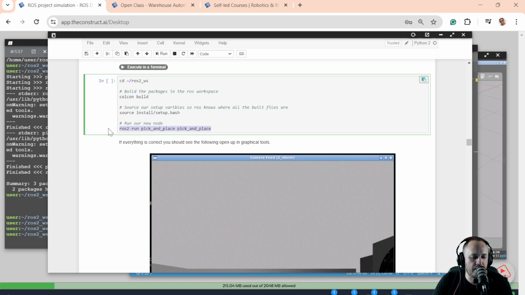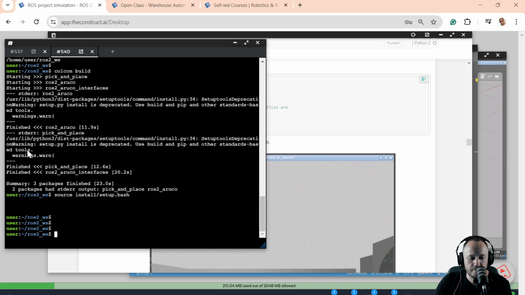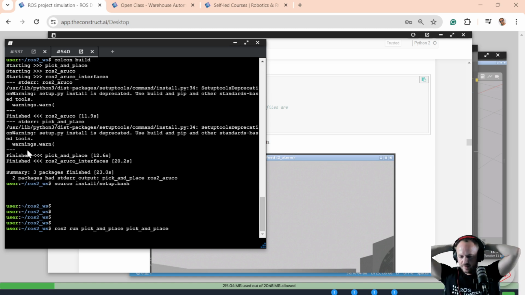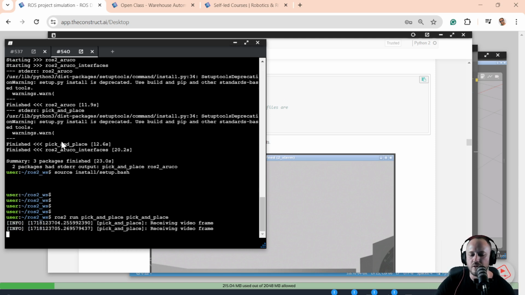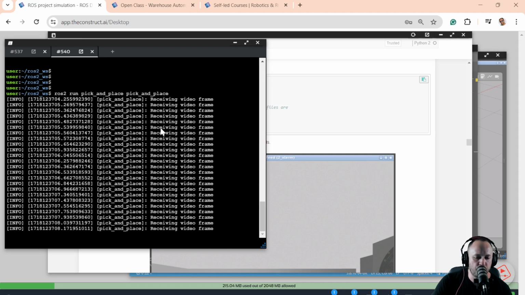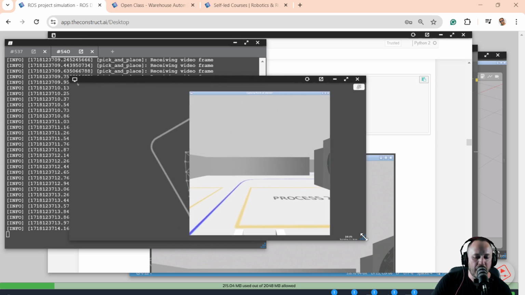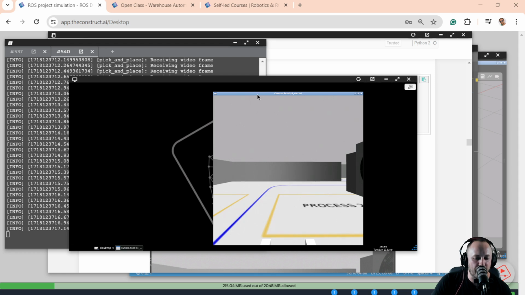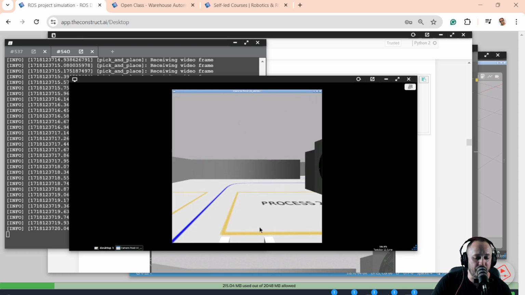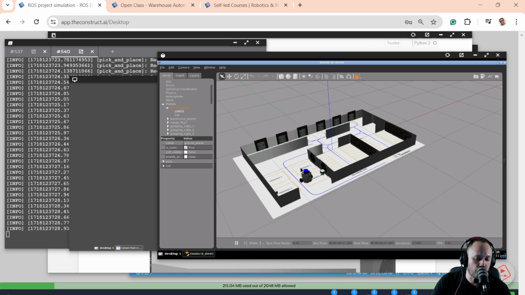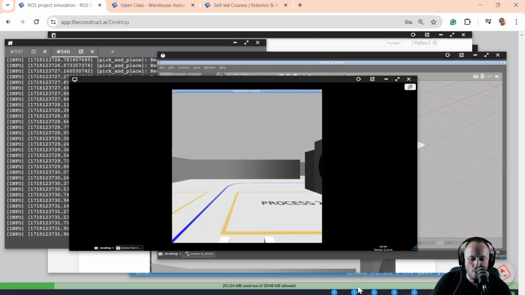So actually, let's execute the program already. I'm going to execute the program here, and let's see what happens. Let's wait a few seconds, and you can see some logs saying receiving video frame. After some seconds, a new window is going to pop up, and you are going to start seeing the camera view. This is what the camera of the robot is detecting right now. Basically it's the front of the robot.